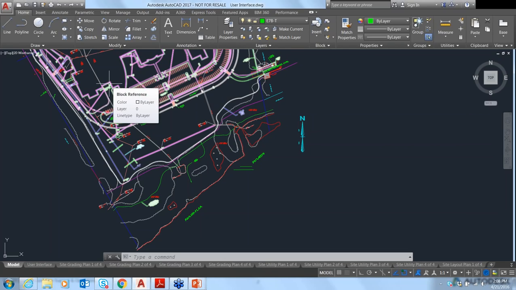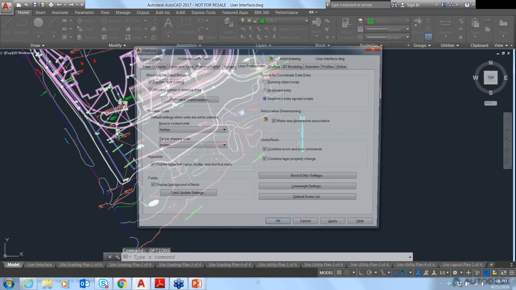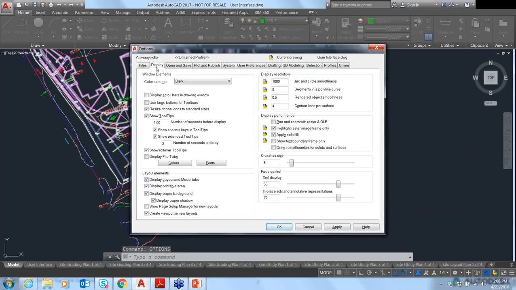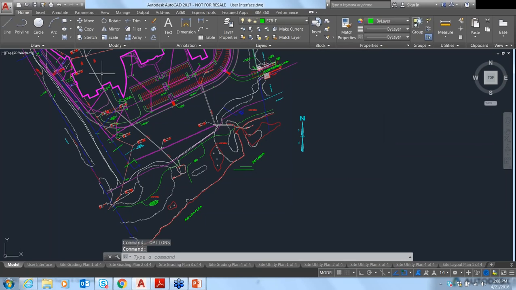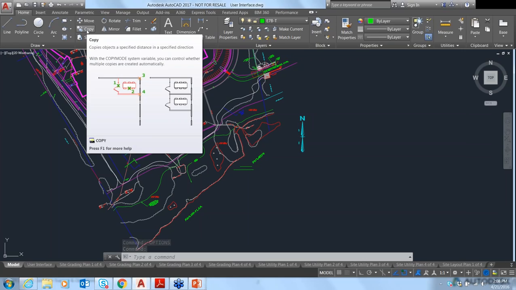So we can do that by going into options, and if we click on the display tab, right here we can set the number of seconds. So if I'm a newer user, I can set that to 0, and then if I go and I hover again over copy, it's going to immediately display both layers of information for you.